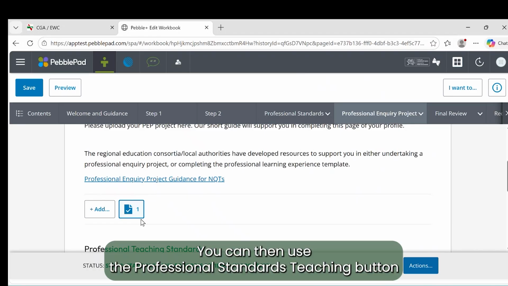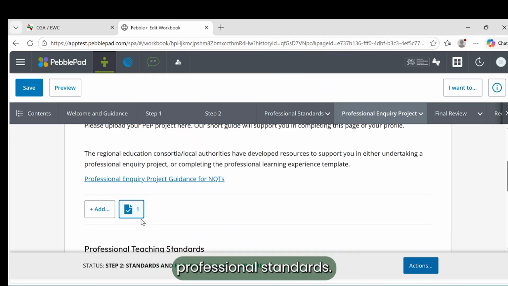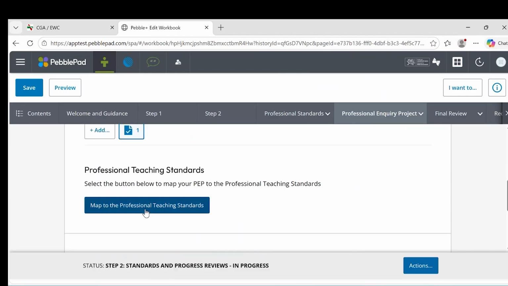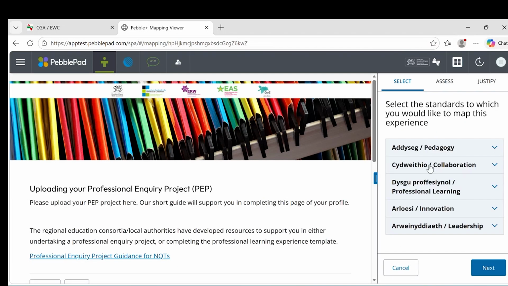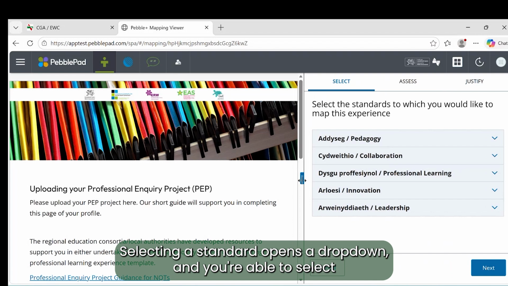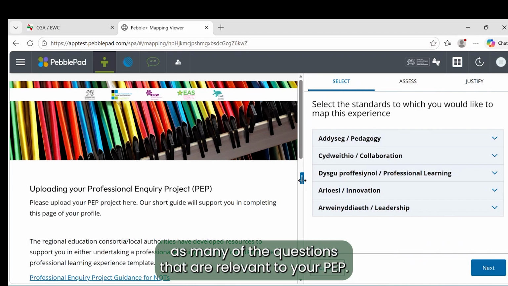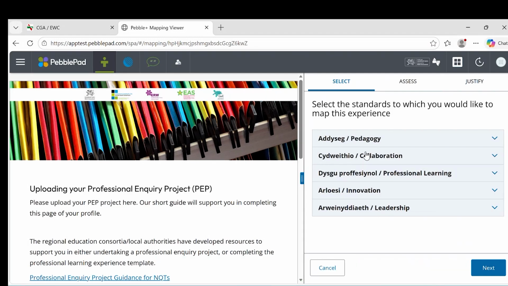You can then use the Professional Standards Teaching button to map your PEP to any number of the relevant professional standards. Selecting a standard opens a drop-down and you're able to select as many of the questions that are relevant to your PEP. When you're done, select Next.